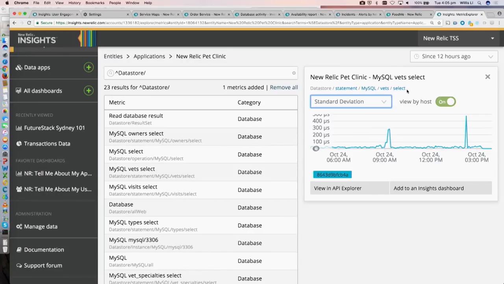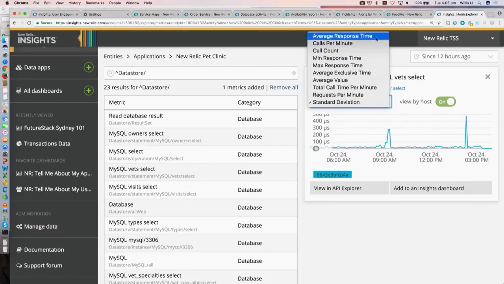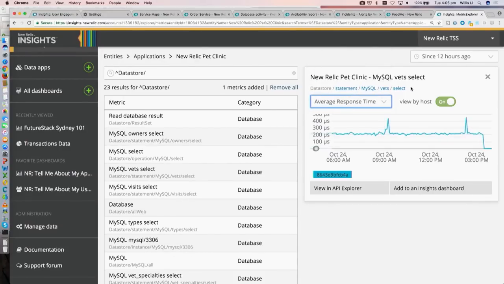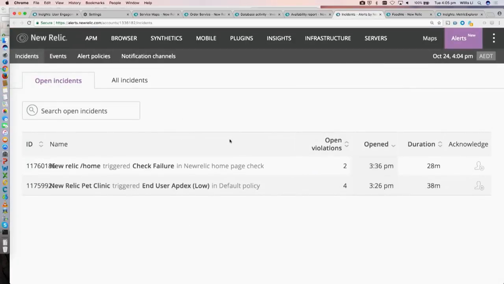So let's say I have laser focus on a particular SQL statement because I just rolled out these new features. I want to know about the response time of a particular statement. So let's say this is the one that I'm interested in. So I'm going to copy this. And I'm going to go back to my alerts.